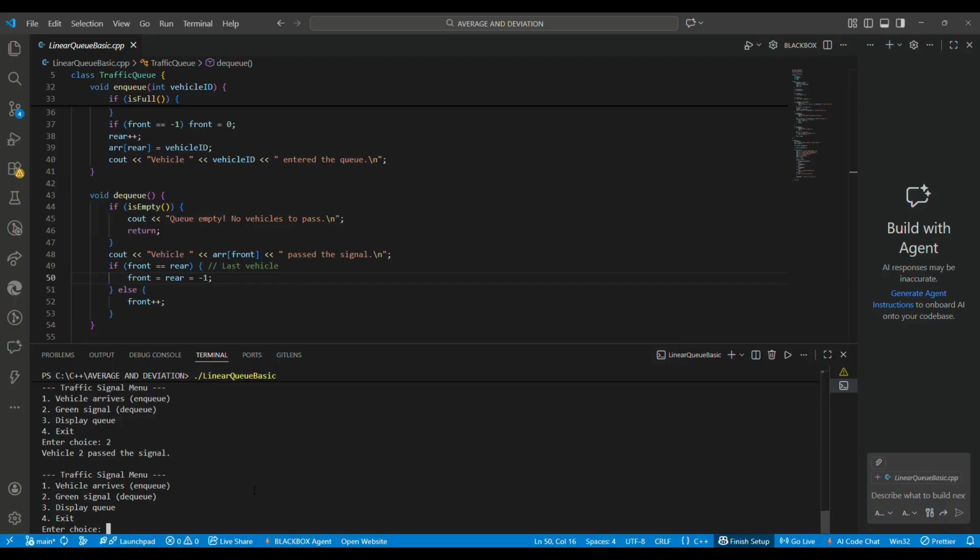I am letting the vehicles go. Vehicle 3 passed the signal. Vehicle 4, vehicle 5, vehicle 6, vehicle 7, vehicle 8, and finally if we try to do it again, queue is again empty.